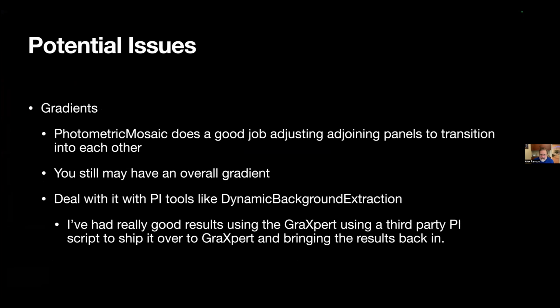Like I said before, it seems to do a good job with gradients. In terms of transitioning, you're not going to have a big discontinuity between the gradients at the edge of the panels. It does a good job of adjusting the gradients between panels so that it's smooth, but you still can have an overall gradient over the resulting mosaic panel.